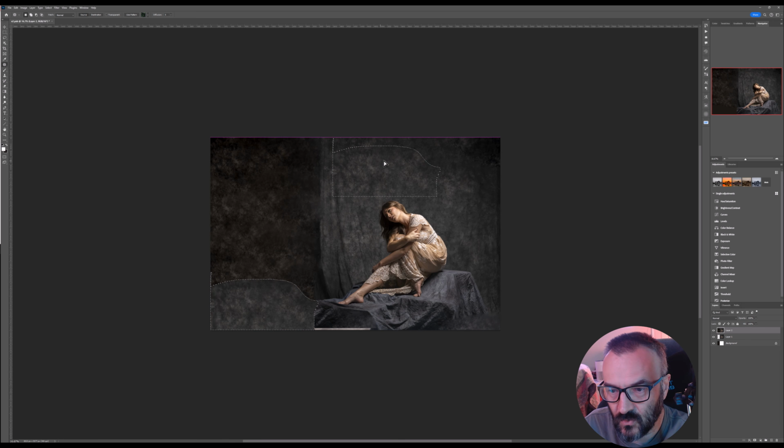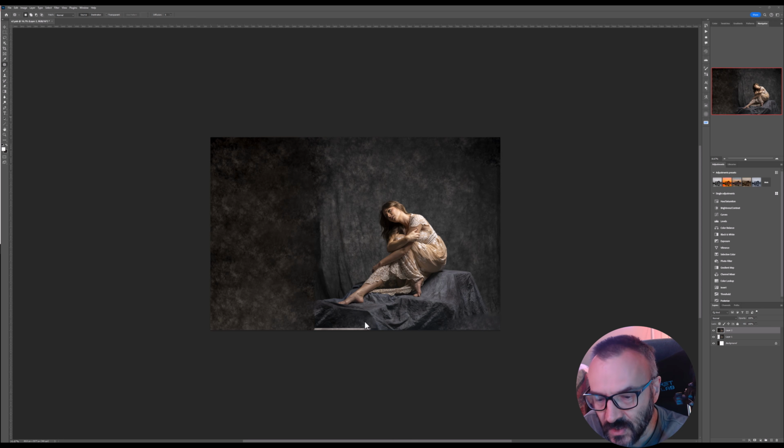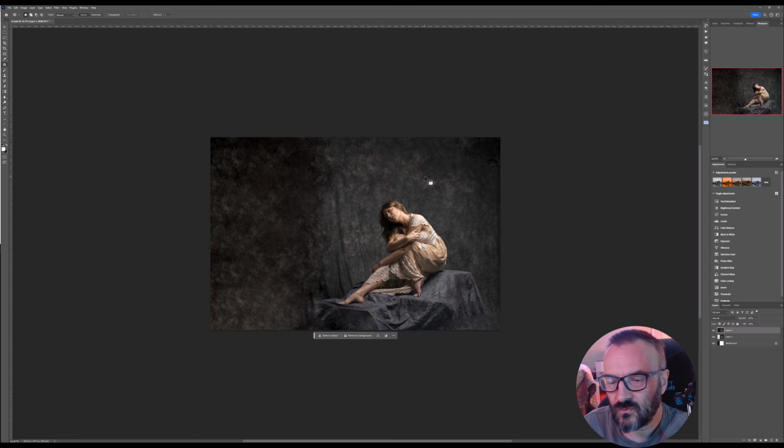Our goal right now is to create an image that we can use as guidance inside MidJourney. There you go. Okay, so right there, just a gray background, we put it here.